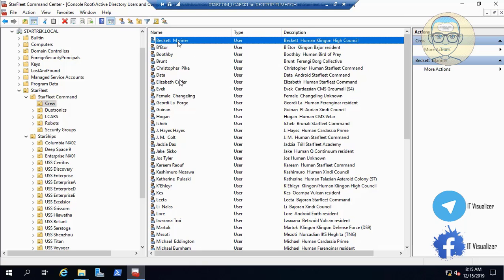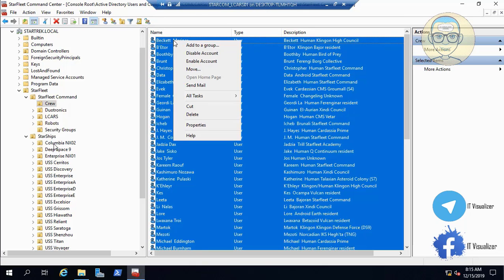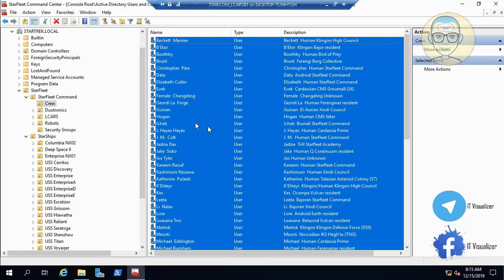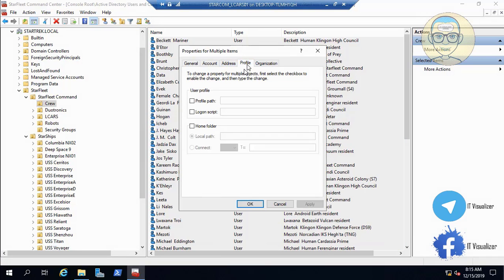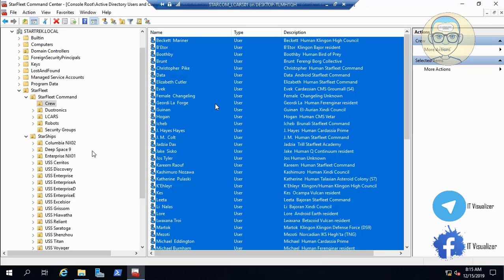We'll choose all of the users in every organizational unit, then go to the properties, go to the profile tab, and give it the login script. We'll check it and put the name of the script. Active Directory knows where to get the login script. We just give it the name. By default it will go to the netlogon folder. You need only to give it the name of the script for all of the users.